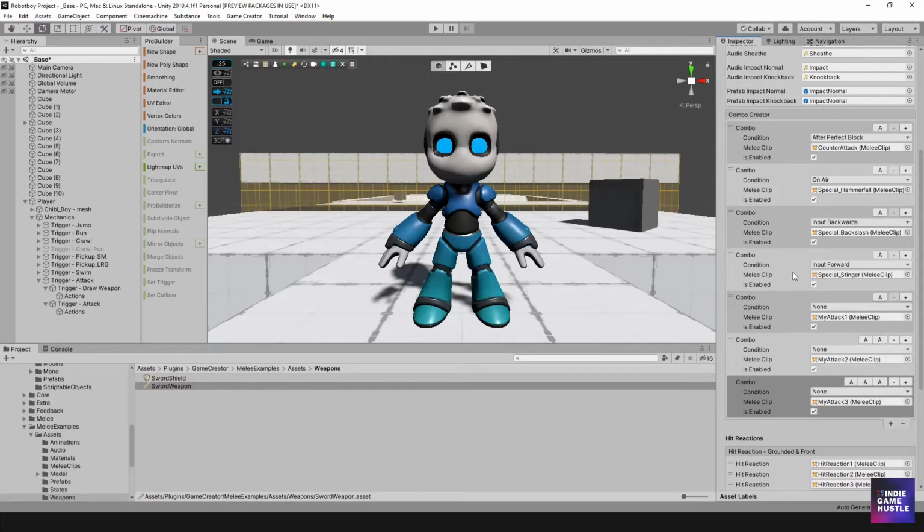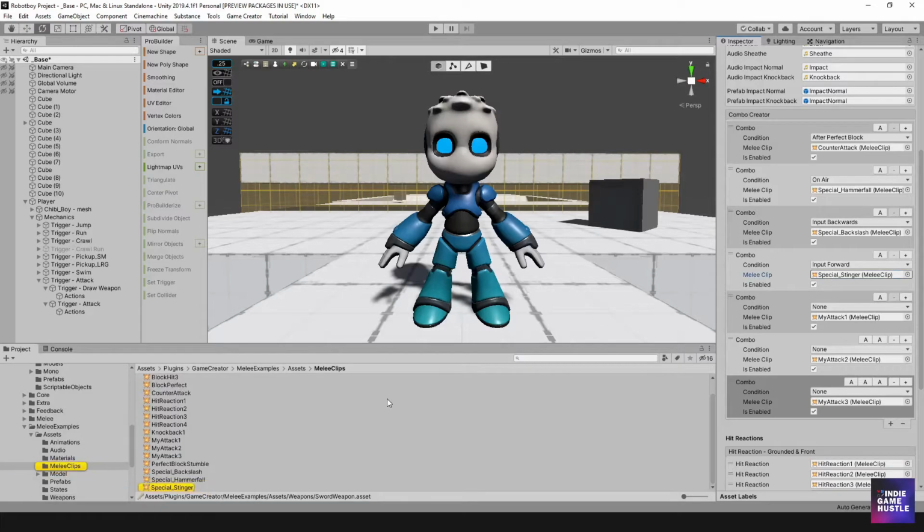Now let's go up one where it says input forward. There's a melee clip with a special attack, right? With a special animation called stinger. If we input forward and hit the attack button, we're going to perform that particular attack, okay?